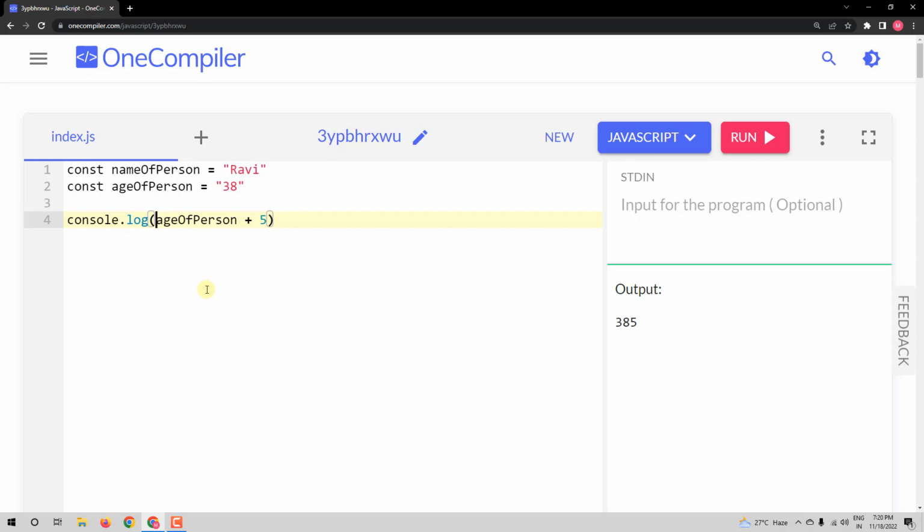To convert this into a number, you have to go for type conversion. All right. So what you basically need to do is say number and inside bracket you need to have the name of the variable. Okay, so console.log along with parenthesis is for logging into the console or printing something. All right, and inside the parenthesis we have this number, age of person. Now what does this mean? This means age of person should be converted to a number. So convert age of person into a number and then add 5. That is what this means.